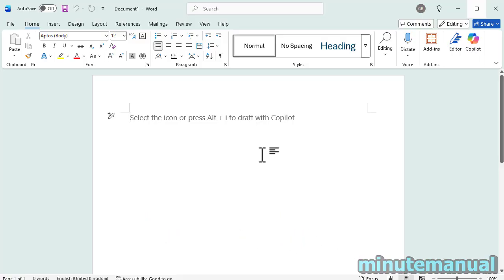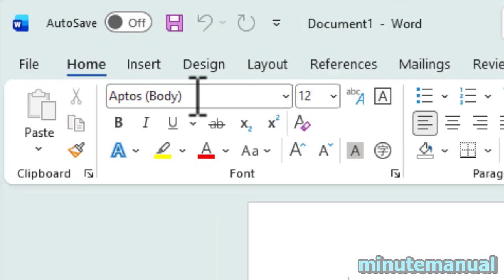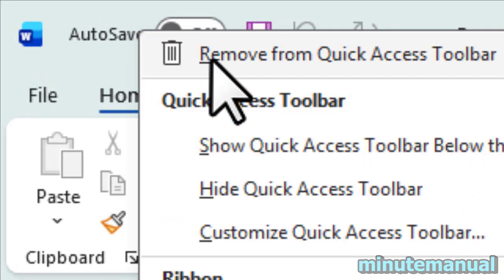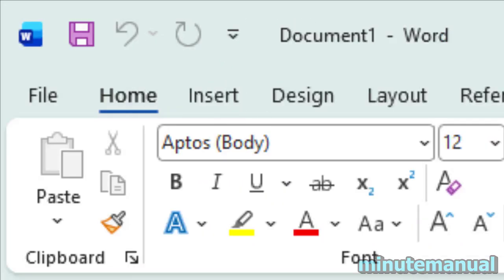So we're going to do this in 2 steps. Step number 1 is to right click on autosave to the top left of Microsoft Word and then simply click remove from quick access toolbar. But we're not done here.